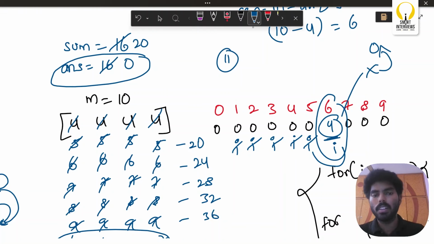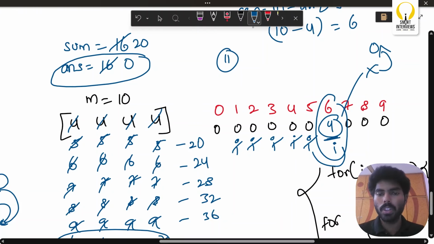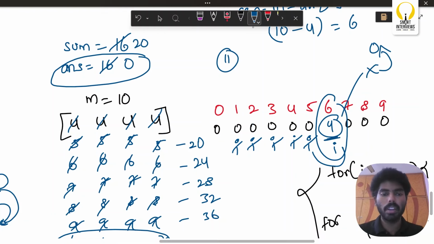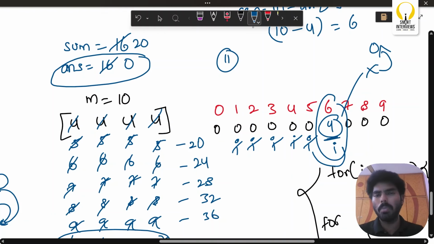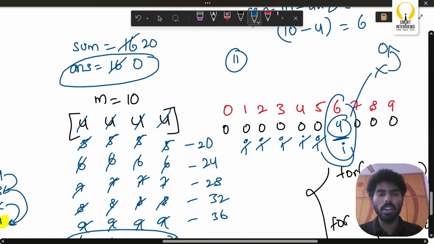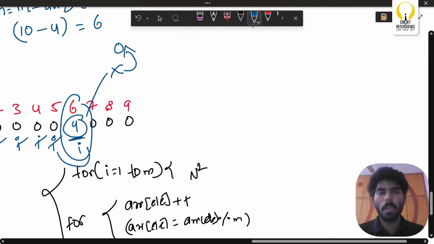That is one observation. Second observation, how are we finding this sum? So we are incrementing at every index, we are incrementing these array values by 1, but do we need to do that? My question is, do we need to do that? No, right? We don't need to do that. Why?